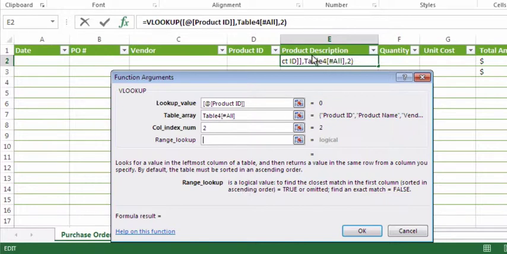Now, how useful is that? If what we're looking up is a product ID, let's say the product ID that we type in is 3, and there is no product ID of 3 in our products table, but there is a product ID of 4, then leaving this omitted or typing true in there is going to give the product description for product ID 4 when we type product ID 3. That's not what we're looking for in this case.